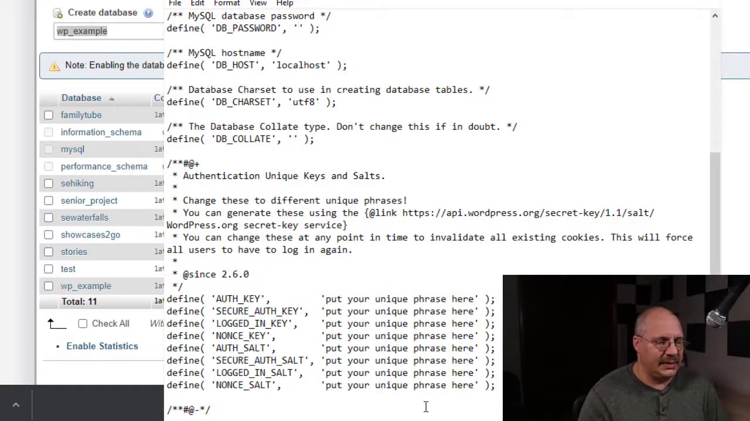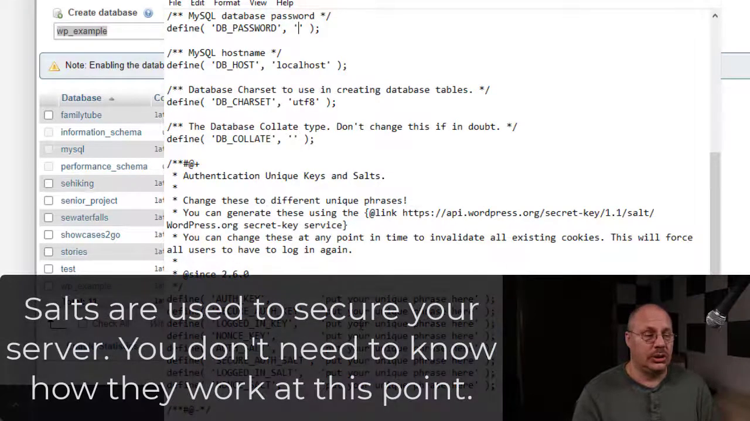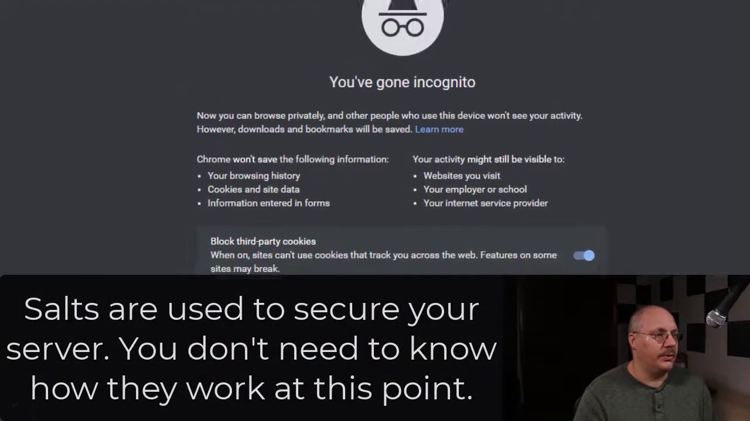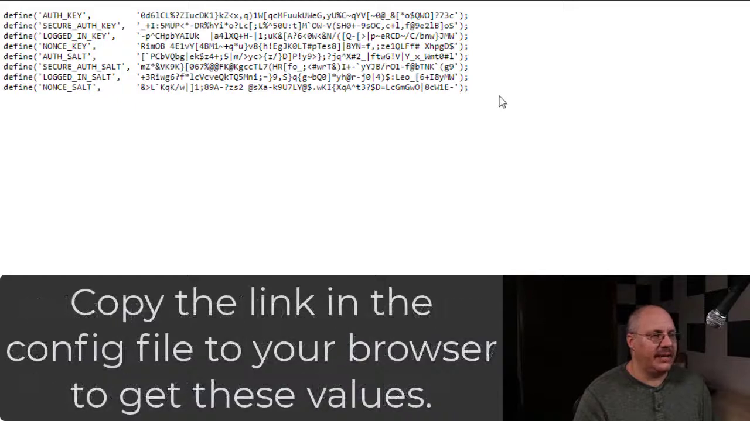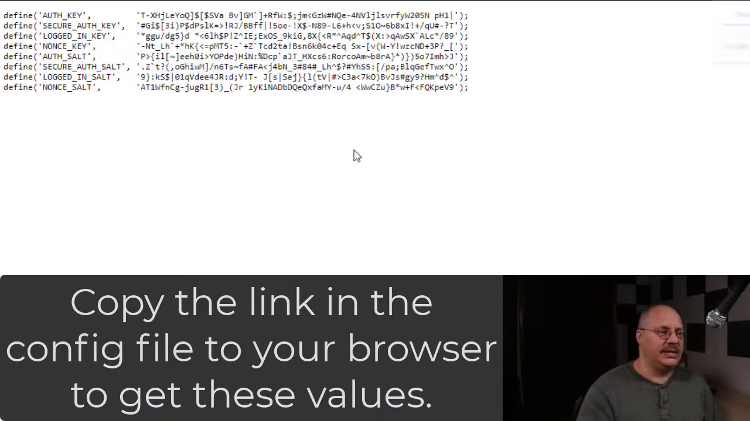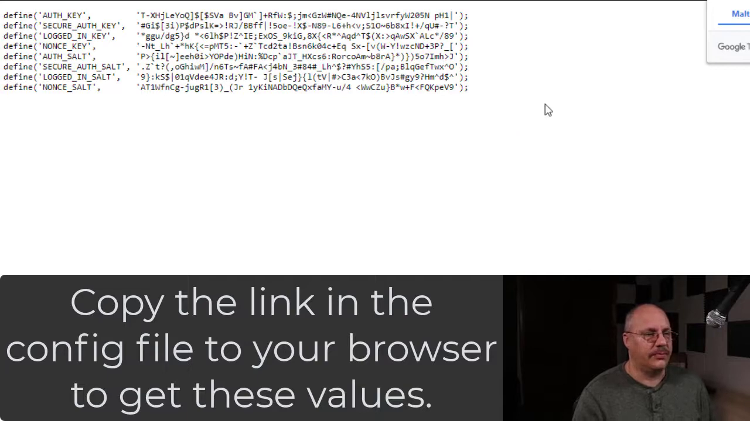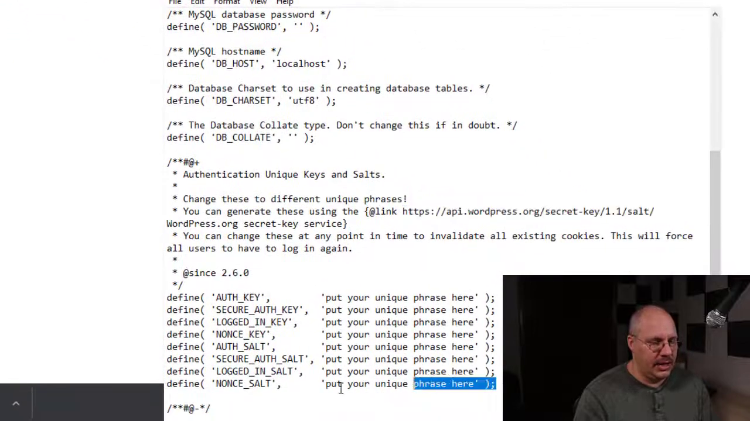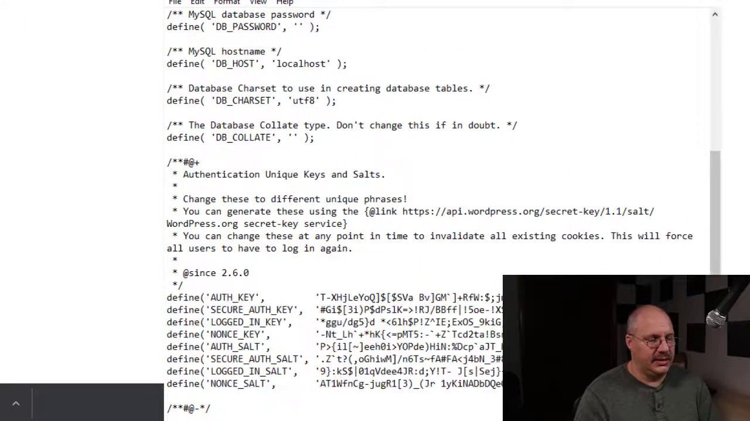You'll notice that it has some unique phrases here. You might go, well, what is this? Well, this is what they call a salt. A salt is just a way that you're going to configure your server. This is no big deal. I'm just going to take this link, open up a new tab. Notice it gives me everything I need. And notice this is just completely random. In fact, if I reload this a couple, 3 times, you notice it gives me consistently different values. So I'm going to copy all those, and I'm going to replace down there.